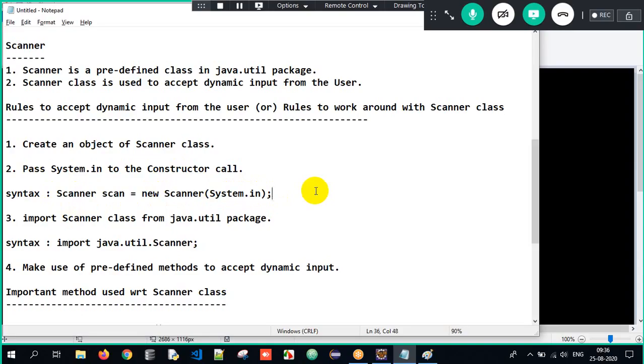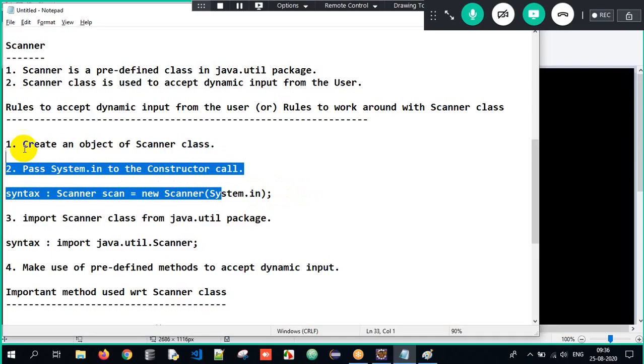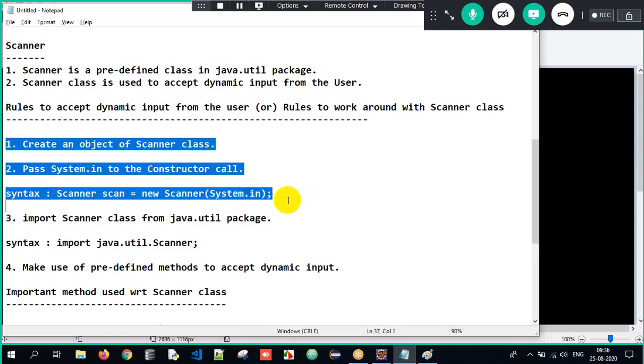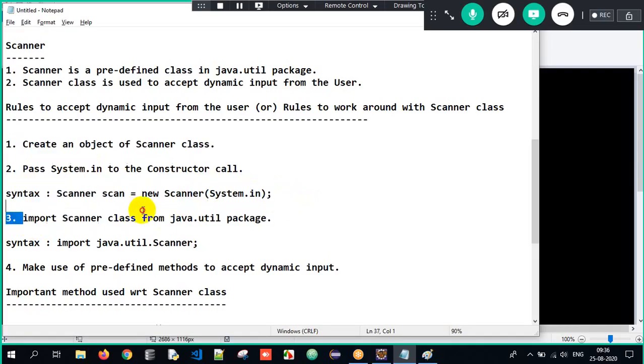System.out.println, correct? Similarly, if I'm accepting the input, I have to write System.in. From the system, I'm accepting some input. So these are the first two rules here. Now, this Scanner is predefined. We have to import the Scanner class here, otherwise the execution will not happen.